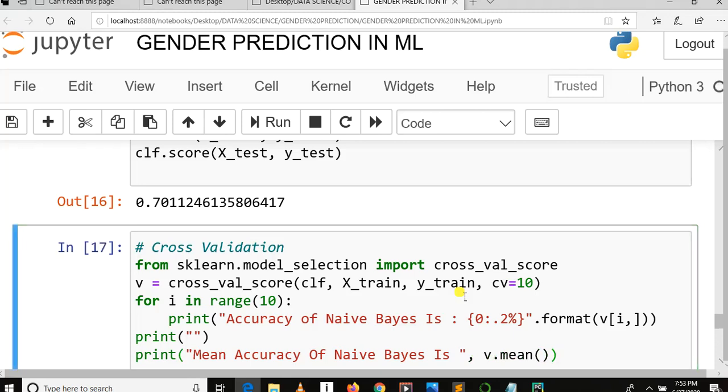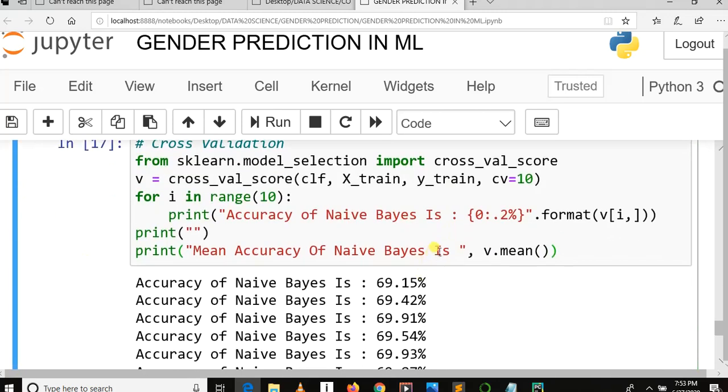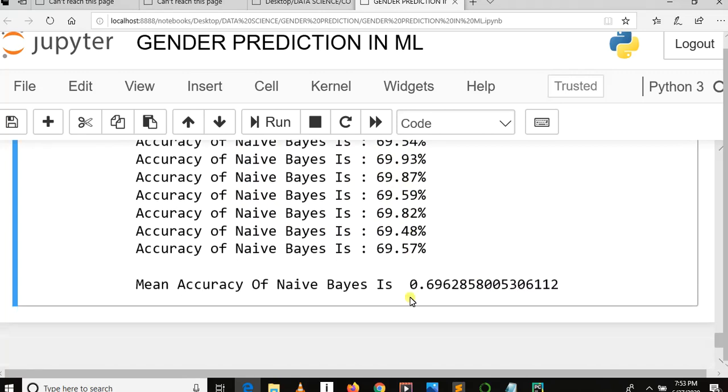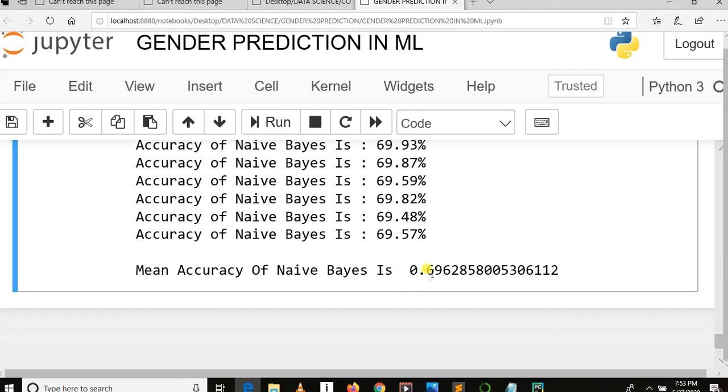Let me run this cell and see what happens. As you can see, the accuracy of naive Bayes is 69.15, 69. Then the mean accuracy of cross validation is 69.